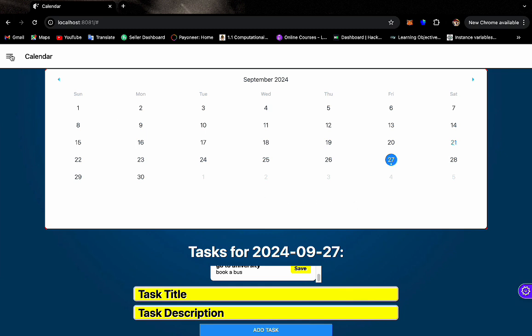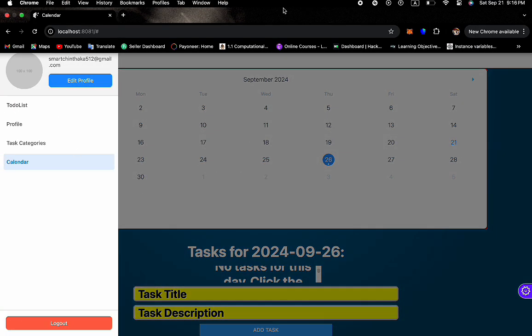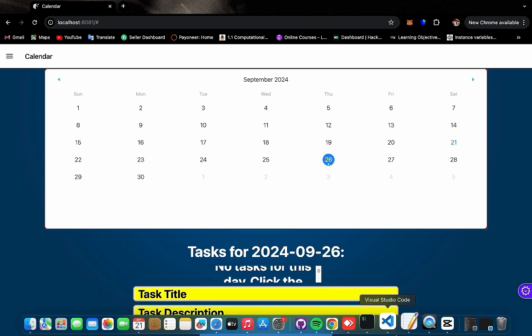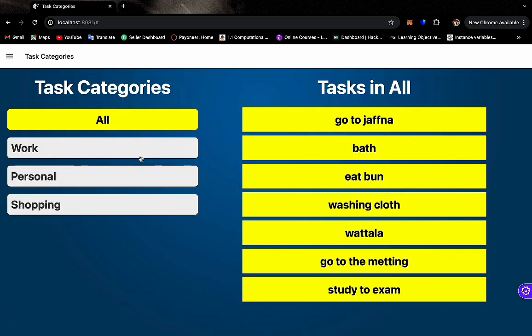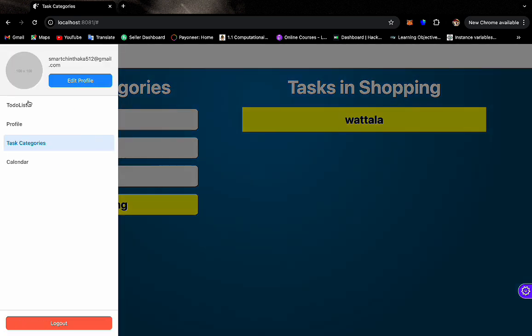Users can view all tasks for a given day directly in the calendar. In the task categories page, users can also view all tasks neatly grouped by their respective categories, helping them stay organized and focused on specific areas.